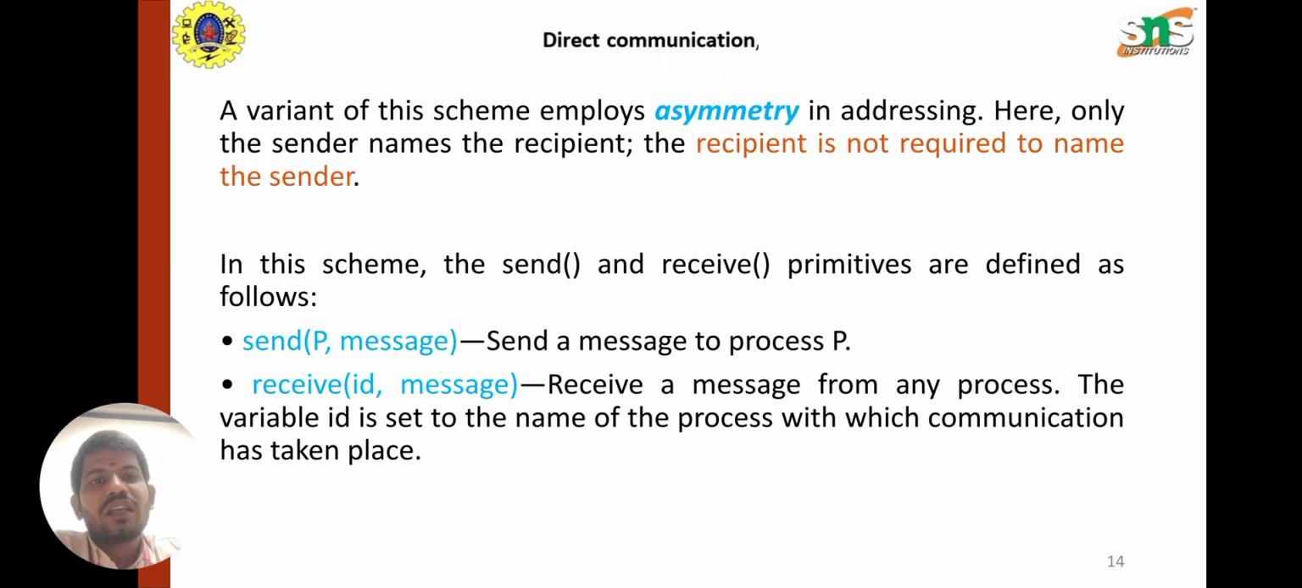In this scheme, the send and receive primitives are defined as follows: send(P, message) sends a message to process P, and receive(id, message) receives a message from any process. The variable id is set to the name of the process with which communication has taken place. So this is direct communication in interprocess communication systems.